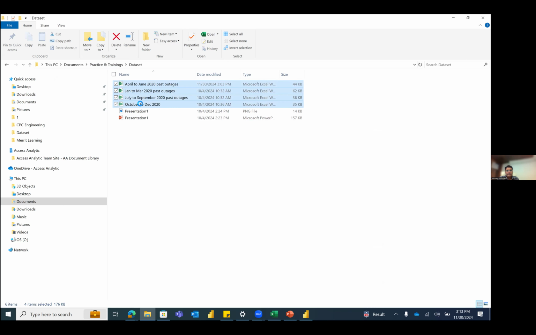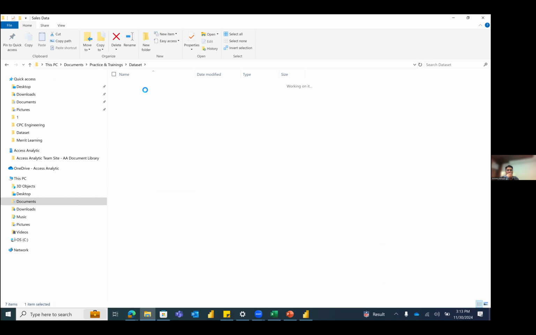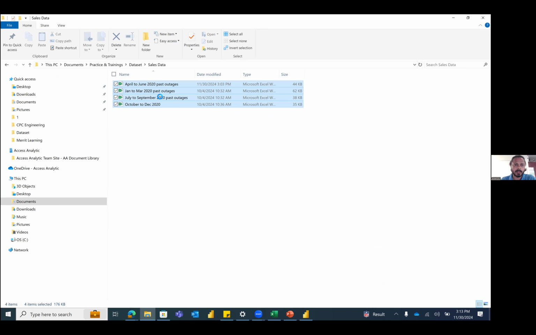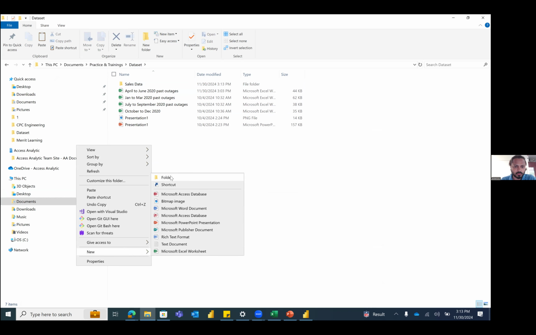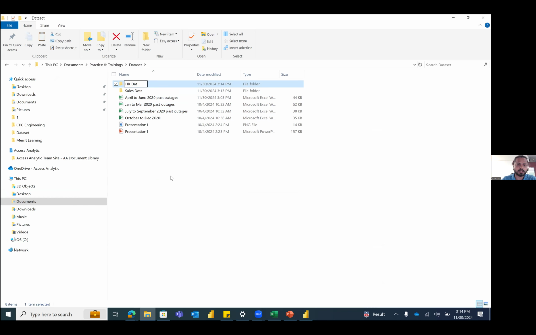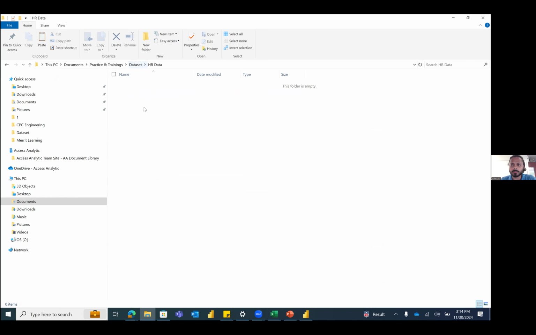This is my sales data. Copy, new folder. Right. So this is my sales data. Now I want to have, let's say, new HR data, for example. And now I have some files in here. Currently it is blank, but it will be filled.